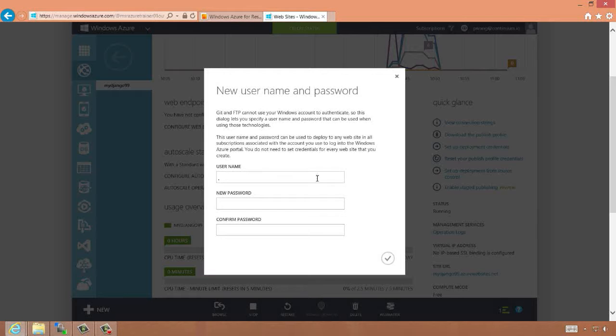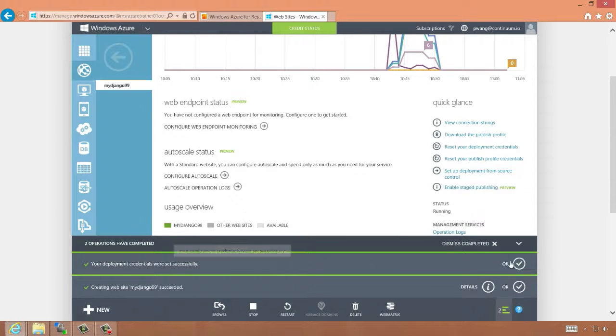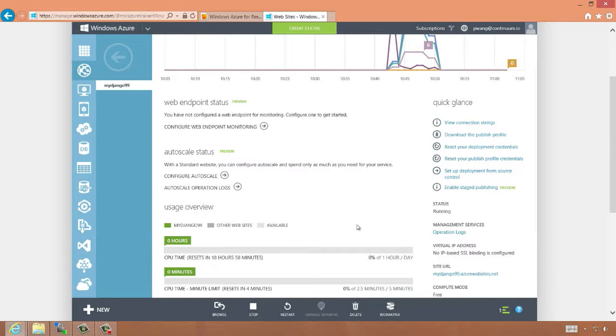Now we enter a new username and password. These are not our Azure credentials. This is a new one we'll use just for using FTP to access this website. Great. Deployment credentials were set. Now if you're following along, you should probably write down that username and password on a sheet of paper so you don't forget it, or store it using some kind of password keeper software. If you ever do forget it, you can always click the Reset Deployment Credentials, and that will allow you to reset the username and password.